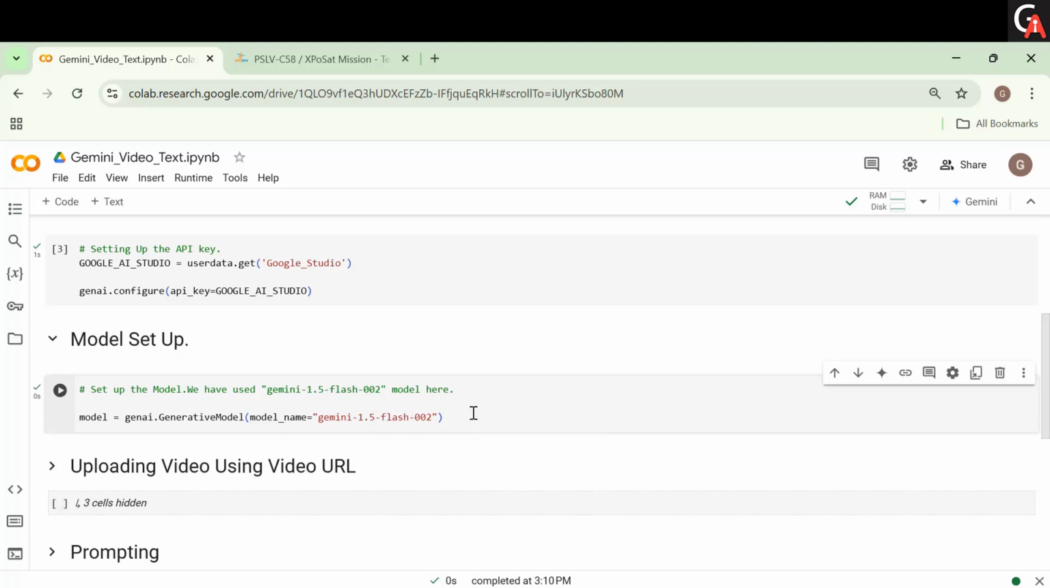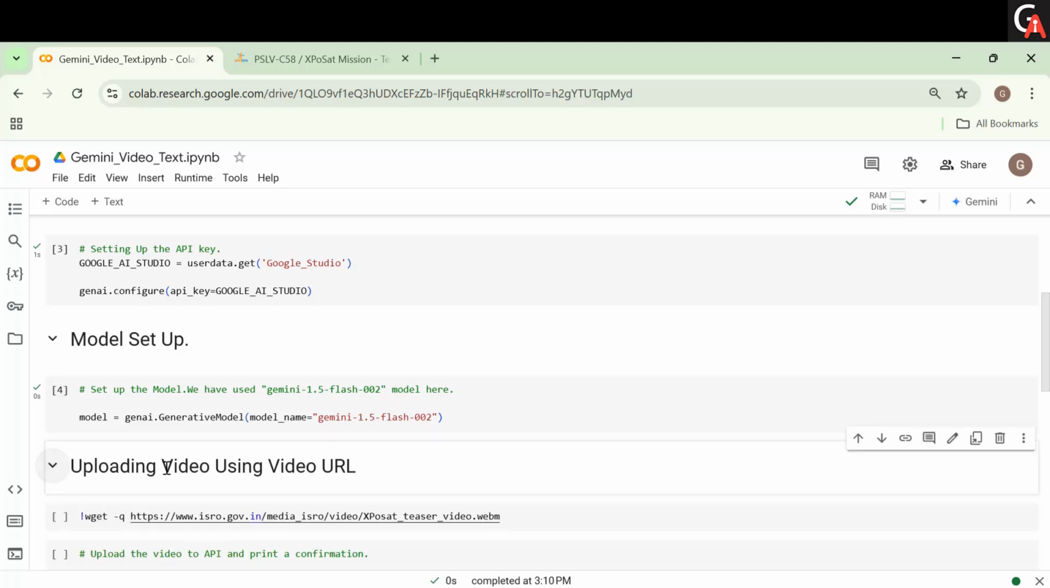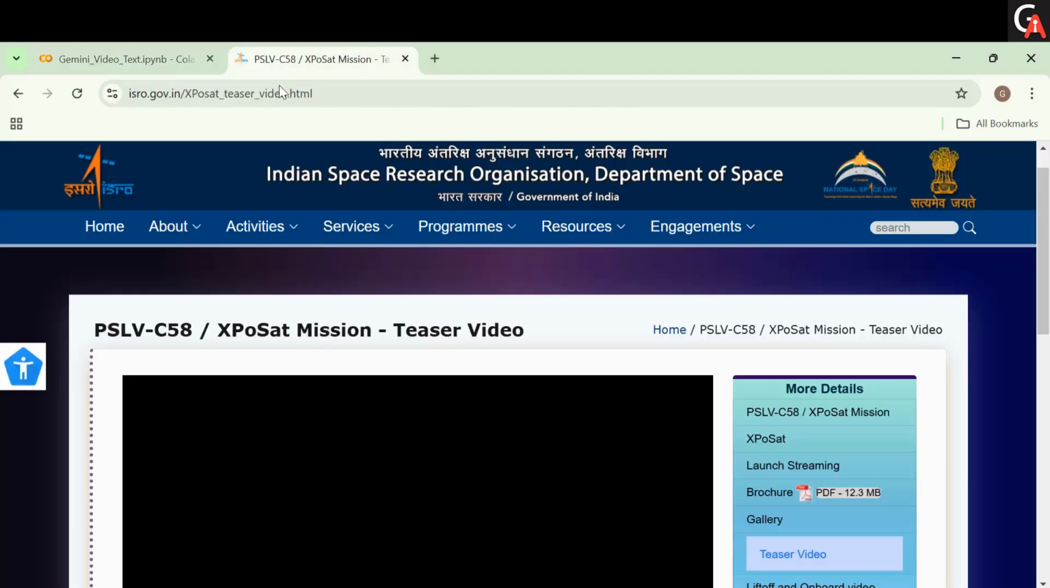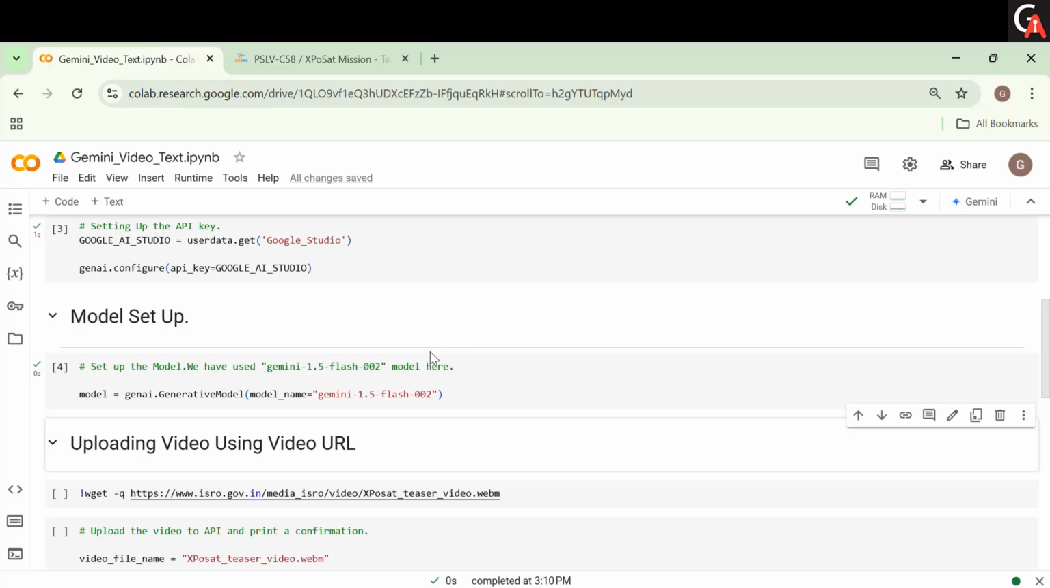In order to perform the video to text prompting, we need to have a video. So we are going to use a command that is basically wget, which is used to download files from the web. Here I have a link, which is the link of ISRO's XPoSat mission teaser video. So we are going to use this video. All the credits for this video go to ISRO, and I've also put the video link in our description, so do check it out, guys. We are going to use this XPoSat mission teaser video for the video to text prompting.